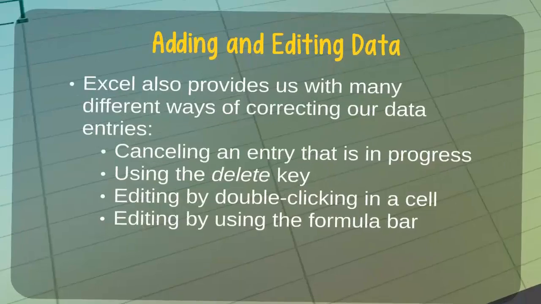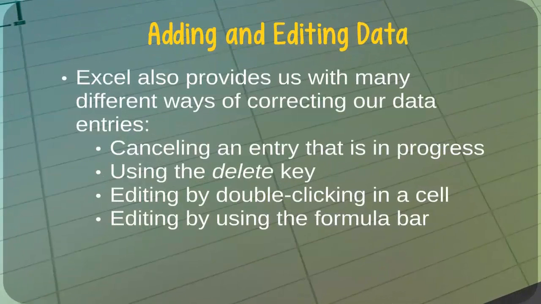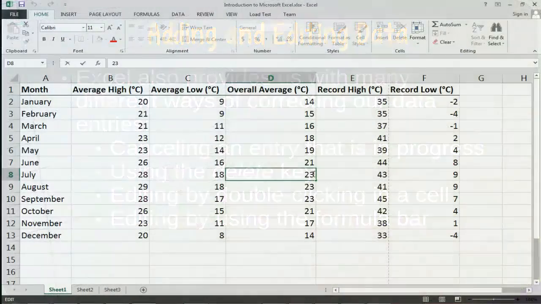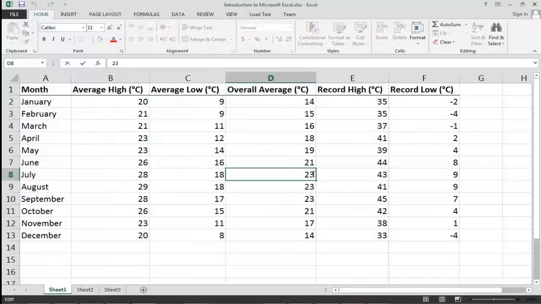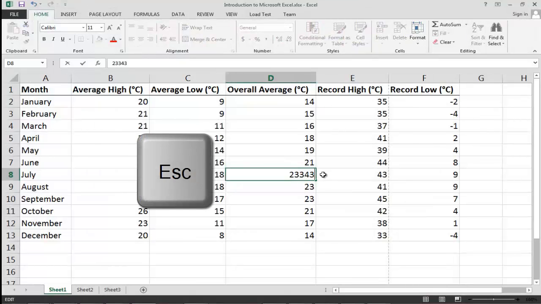In addition to adding new data, Excel also provides us with many different ways of correcting existing data entries. If, for example, we would like to cancel an entry that we are currently making, all we need to do is press the Escape key.